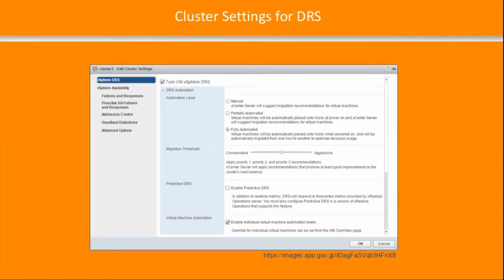In order to configure DRS for a cluster, we need to select Edit Cluster Settings in the web client. As shown here, turning on DRS is a simple matter of selecting the checkbox and then making the appropriate selection. DRS automation level can be manual, partially automated, or fully automated. An organization can make that selection based on their existing policies.